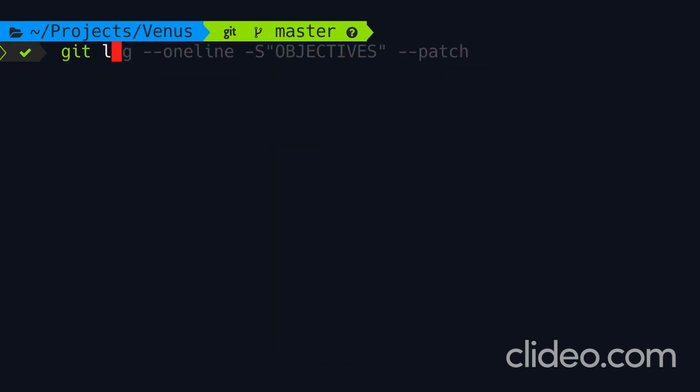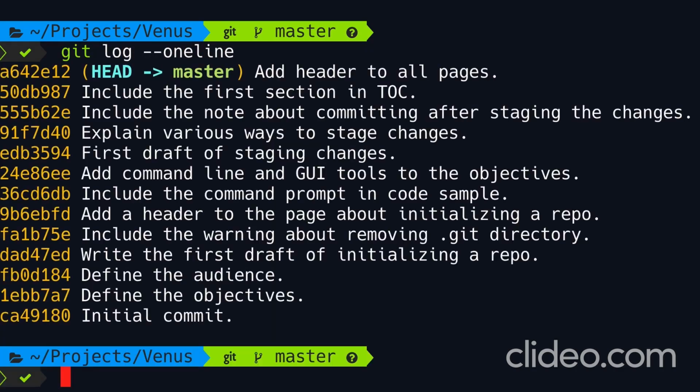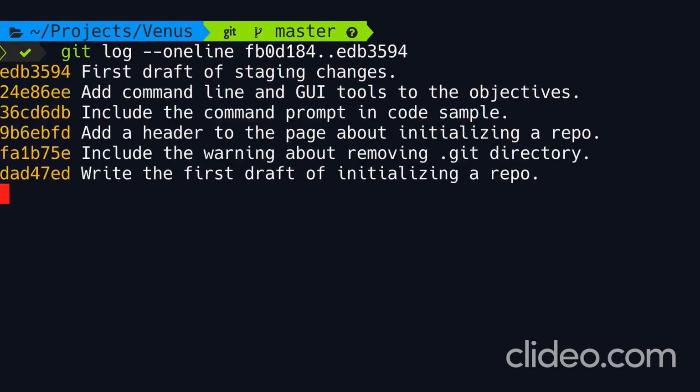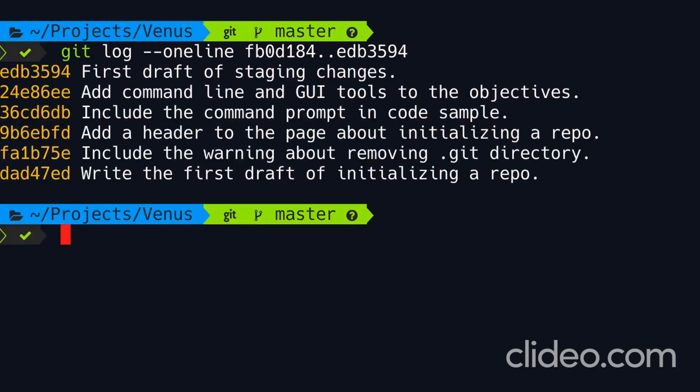So let me bring up all the commits. Let's say we're only interested in the commits in a particular range here. Let's say from this commit to this commit over here. So we can say git log --oneline. Here we add the first commit hash. So FB0D184. Then we add double periods, and then we type the target commit ID, like EDB3594.